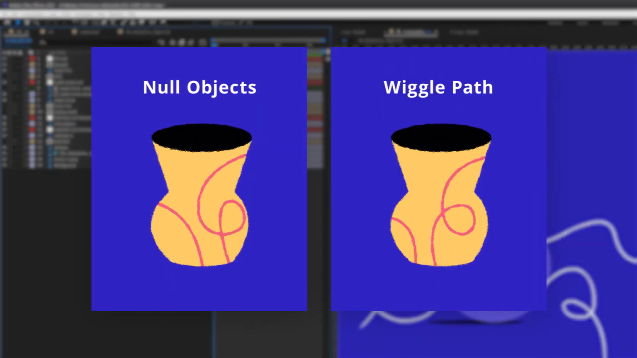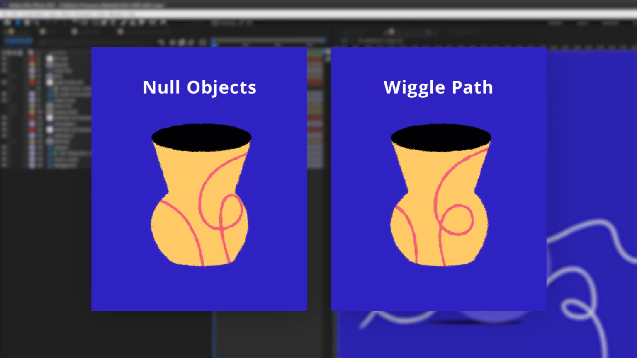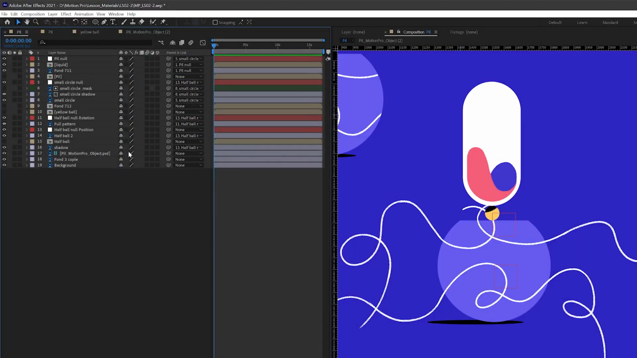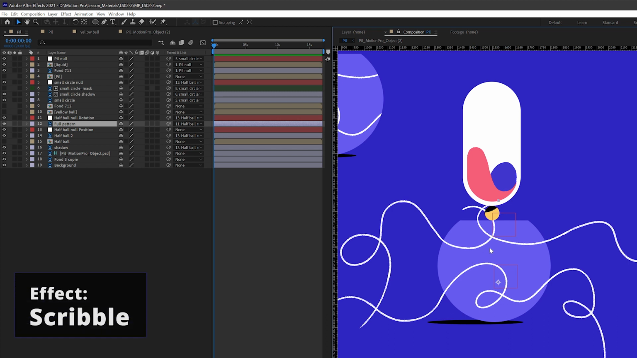In the last video, we looked at several ways to animate such lines, namely using the wiggle path shape modifier and the create null from path script. This time, let's take a look at another, more interesting way to create such lines. In this illustration, such lines are of the type of graphics that we don't have to redraw, but we can generate an infinite number of them. This will help make the design more unique. You can use the scribble effect to generate these lines.